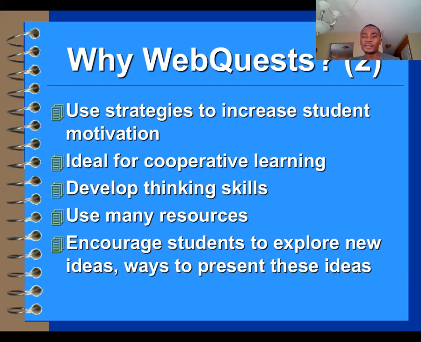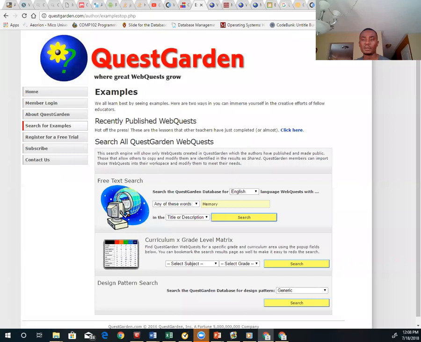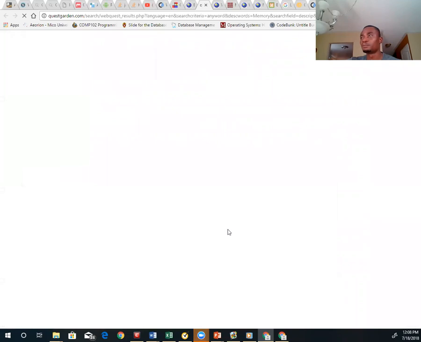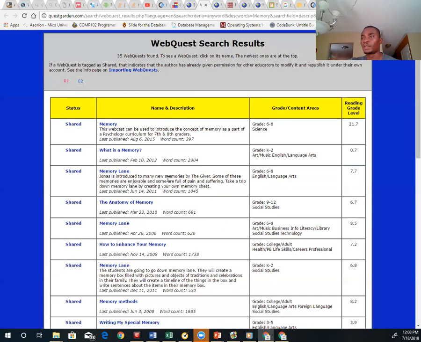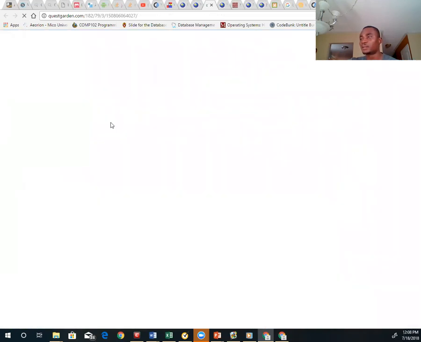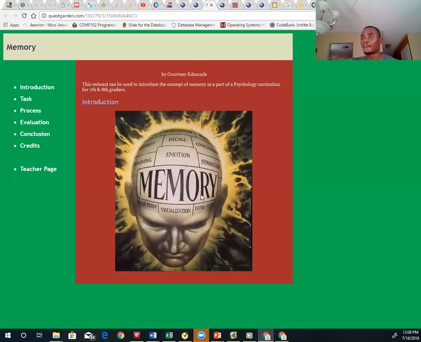Now let us focus our attention on an example of a Webquest. The example that I will use will be taken from QuestGarden. I'm just going to search by topic for a Webquest on memory. And here I have several Webquests. I'll just look at the first one. All right, now this is what a typical Webquest looks like.